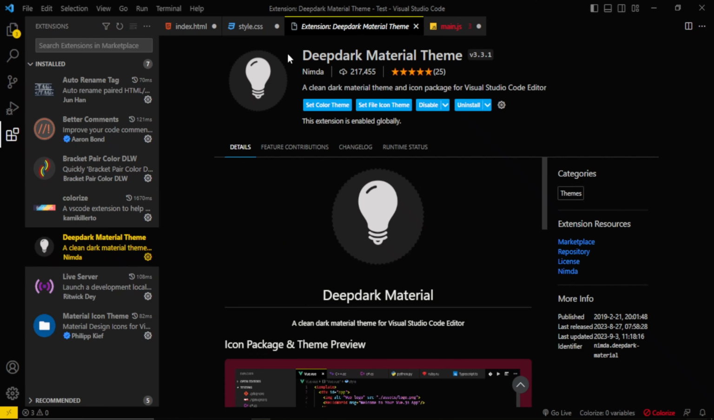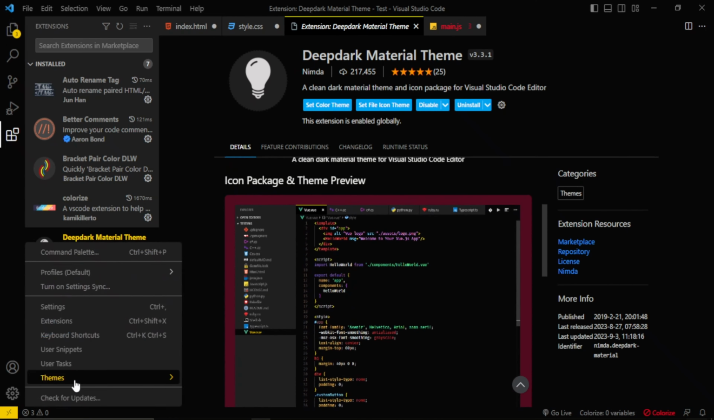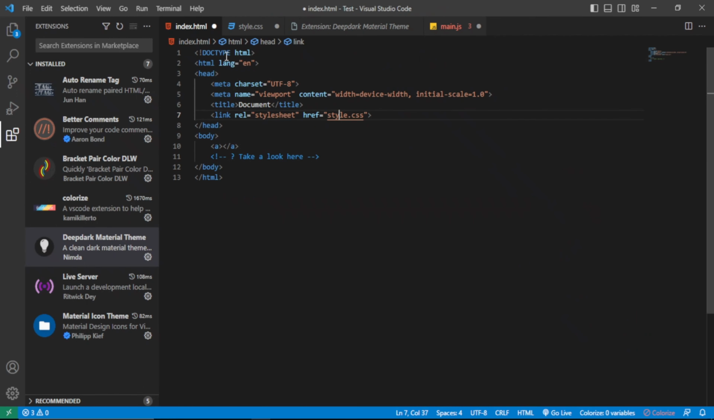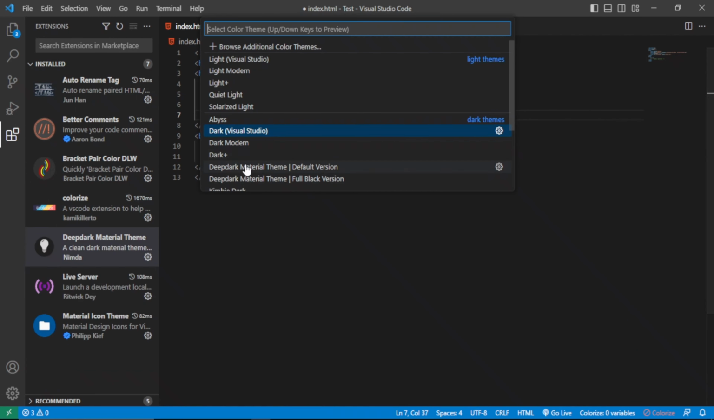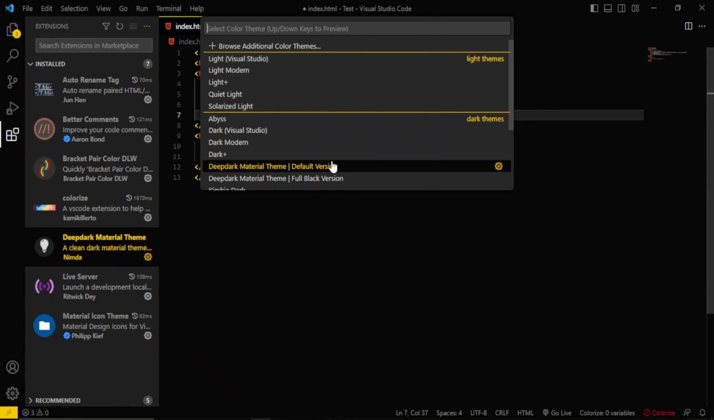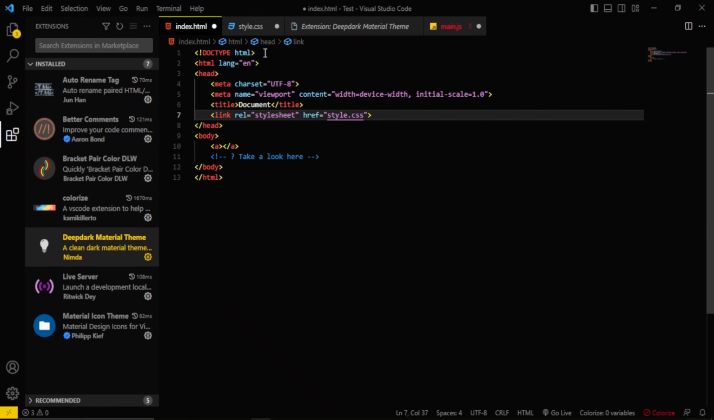Our next extension is Deep Dark Material Theme. Normal VS Code looks like this. But when we change it to Deep Dark, it's awesome. And it has another theme too. This is full black, but I don't like this, so it can be the default.